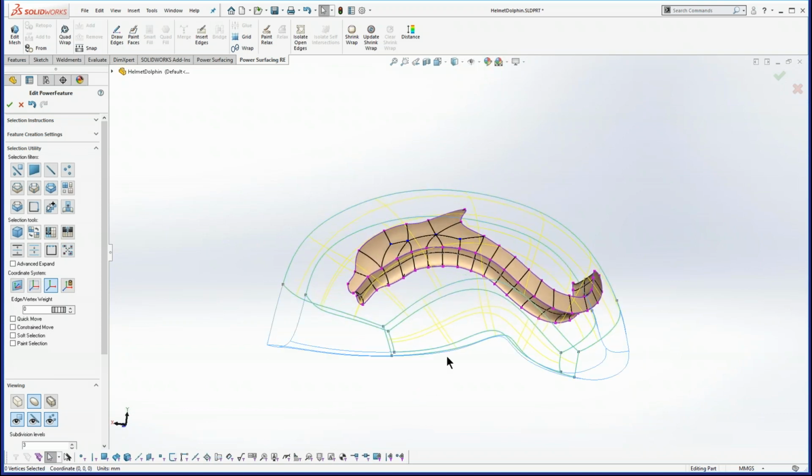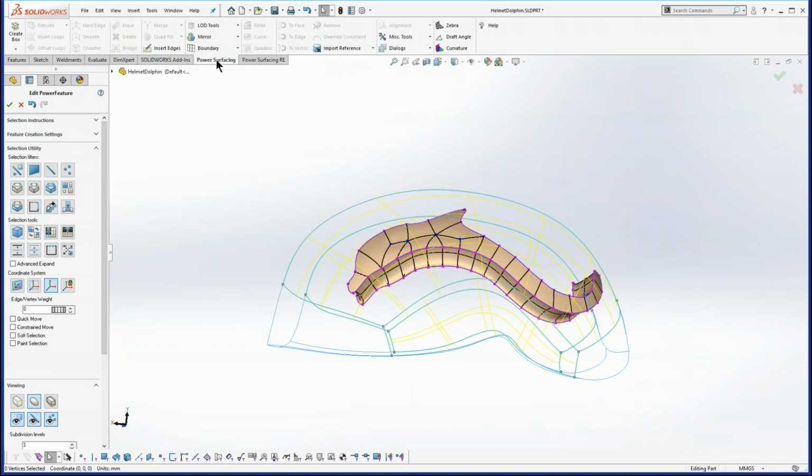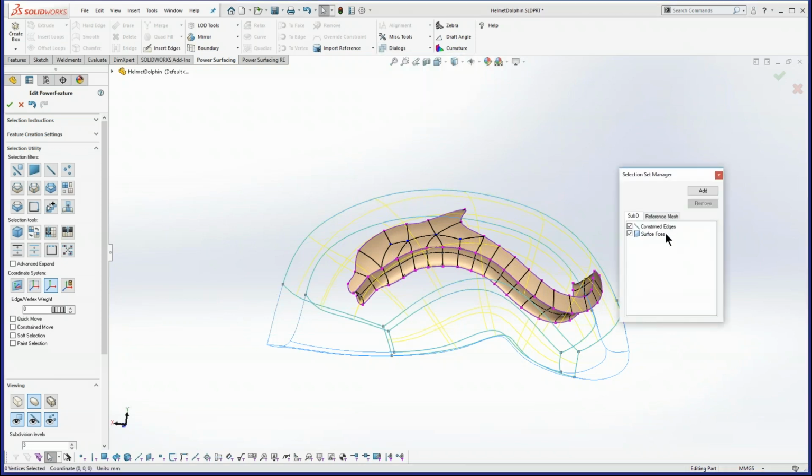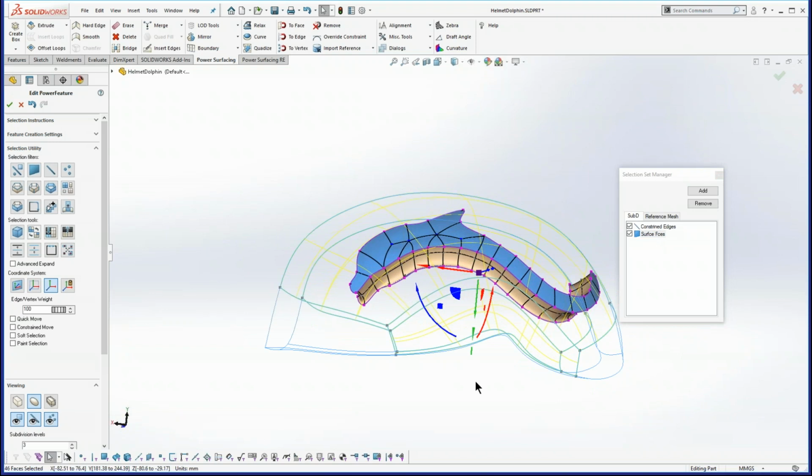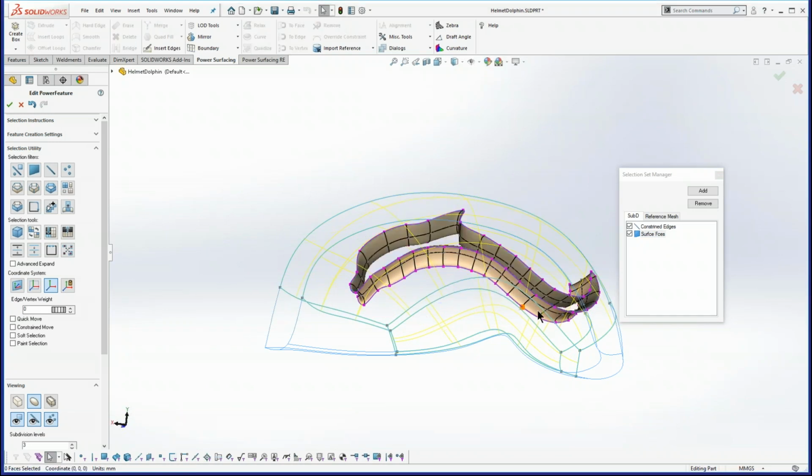And the other thing I've done with this that is kind of nice is, rather than sit there and pick everything so I could delete it, we have a selection set manager that lets you store selection sets. So I'm going to select my faces here because I don't need those because I'm making a hole, not making a bump. And I'll go ahead and delete those guys. And I should probably remove that since we don't need it anymore.